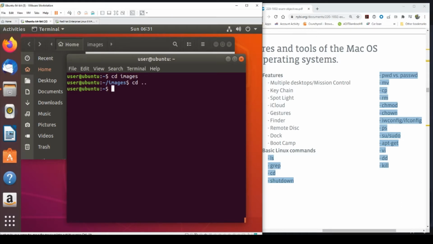We have the shutdown command. If you do a shutdown, right, assuming you're the root user, it's going to let you shut down the machine. If you are not the root user, if you are not a user with administrative permissions, super user permissions, it will not let you shut down. You would have to do a sudo, and we'll go over that in a minute.